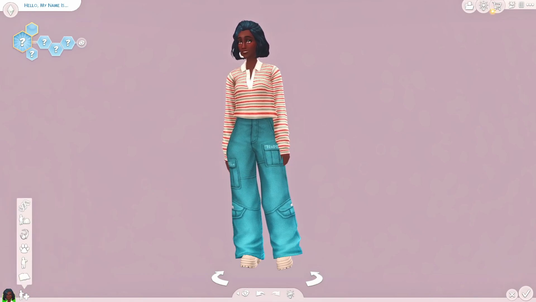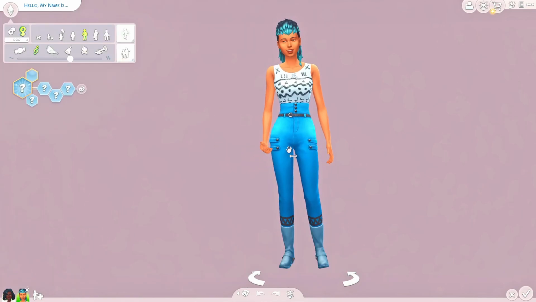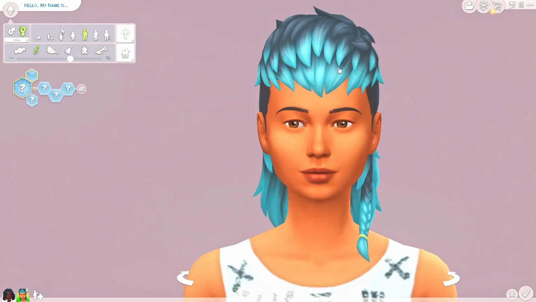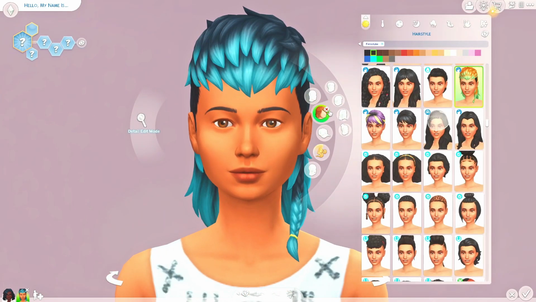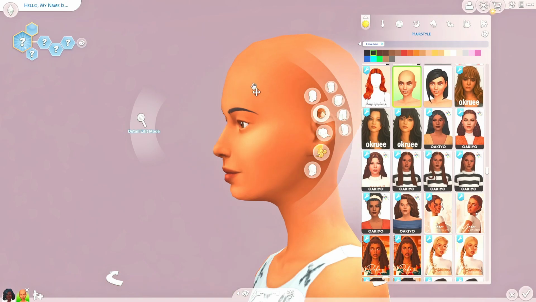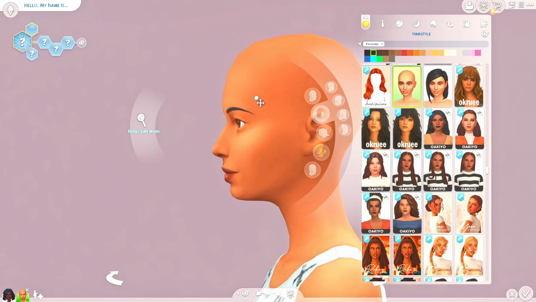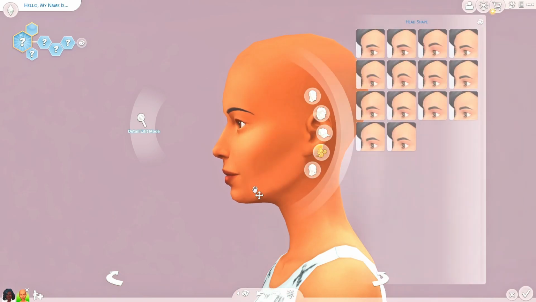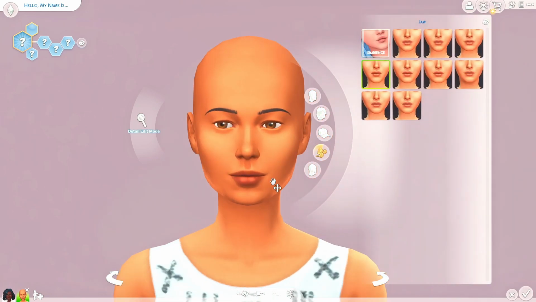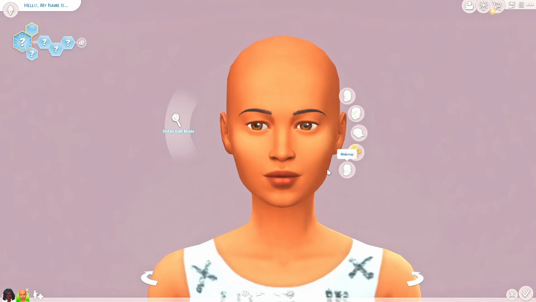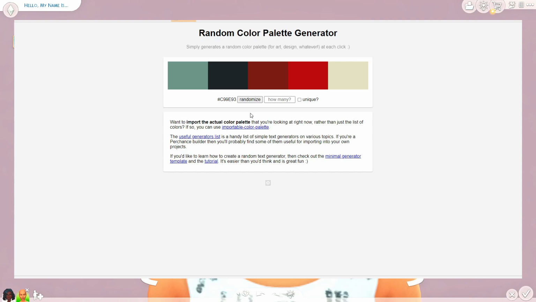So I am gonna do one more Sim. I'm gonna add another Sim in, and I'm gonna give her just a quick makeover. Not much, because I actually think she looks really cute. But I'm just going to adjust her face a little bit, and then we will be back randomizing another color palette. Okay, so I'm pretty happy with this base. So let's go ahead and pull up our color generator again, and we will randomize another 1, 2, 3 times.